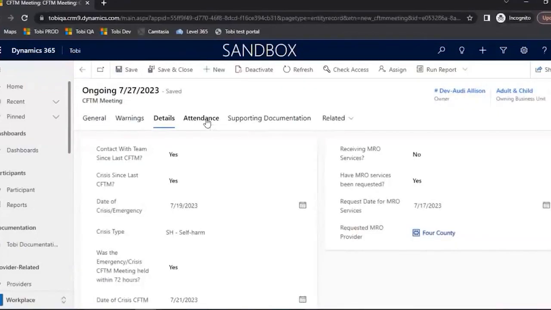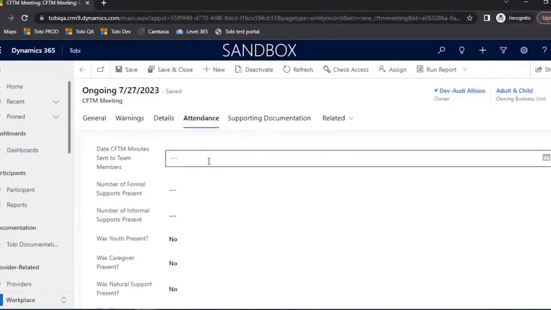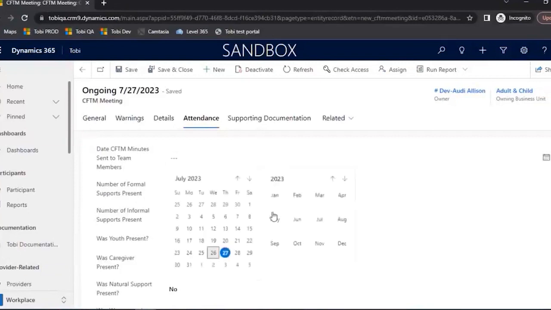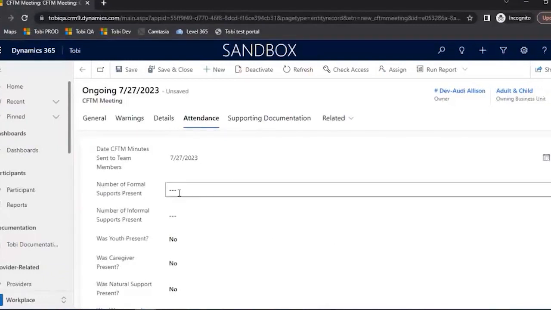And the next tab is the attendance tab. So the attendance tab is where you're going to capture just a few items. The date that you sent those CFTM minutes to the team. So we're going to overachieve, and we're going to have our meeting and send our minutes the same day today. How many formal supports were present during that meeting, and this is just a number to type in. So were there 2, were there 10, were there 0?